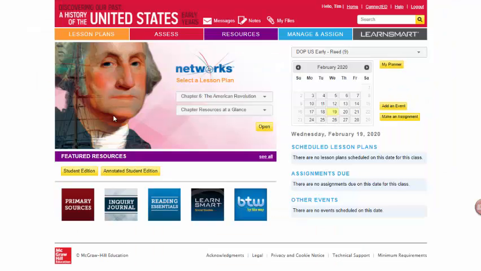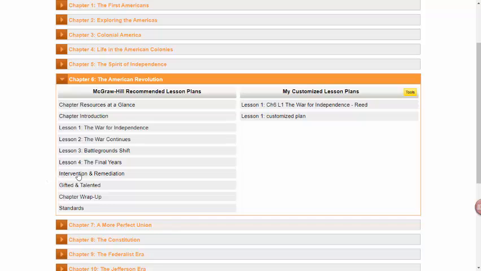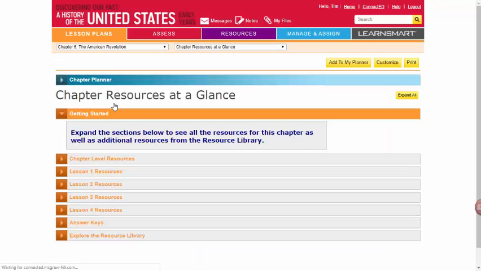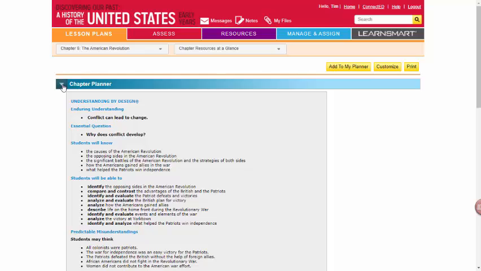the reading. So this is the teacher edition homepage, and we're going to take a look at first the lesson plans, and you'll see some things that are similar. If we look at the chapter here, I see that here is my intervention and remediation, my gifted and talented. So I will have those same strategies right there in my digital environment. If I look at the chapter resources at a glance, I can see that here is my Understanding by Design.